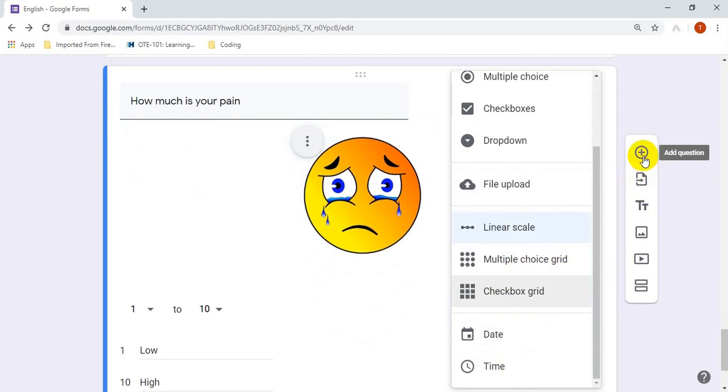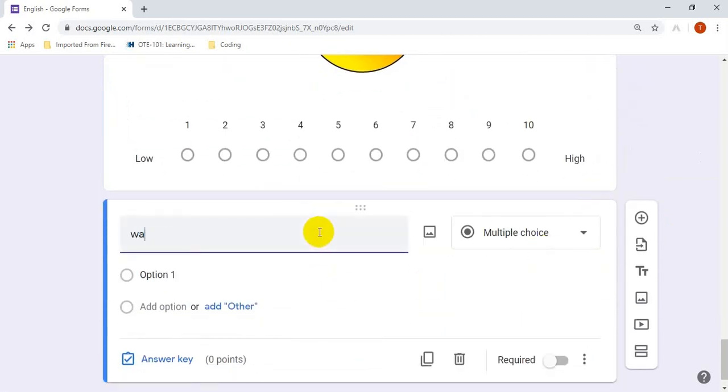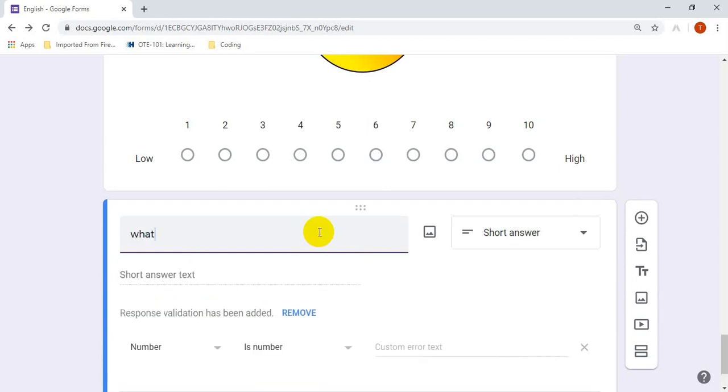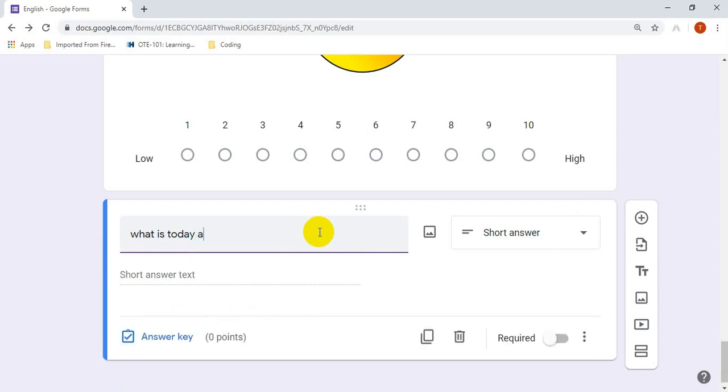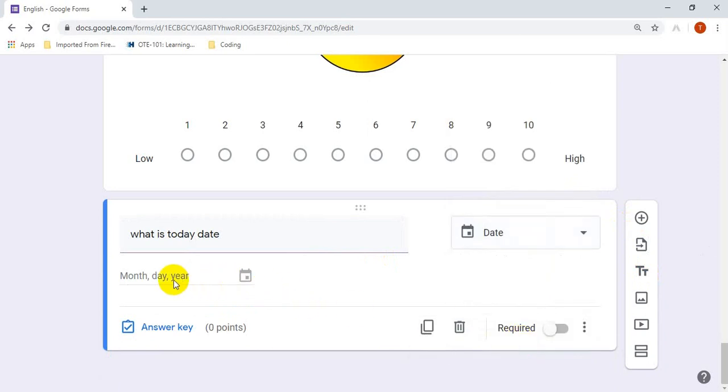We could try add one for date. Today, date. Okay. We'll choose this as date. Okay.